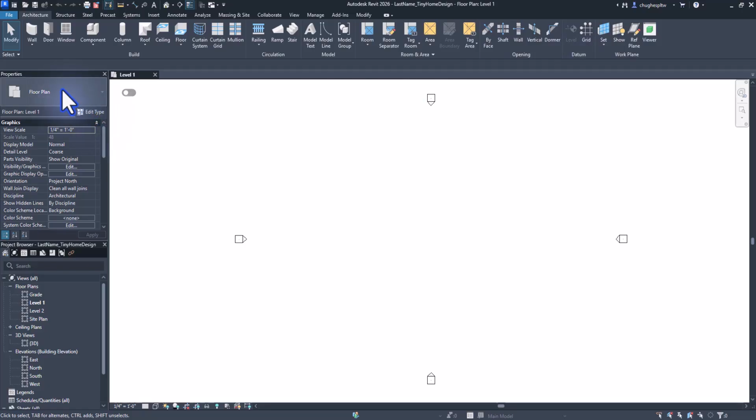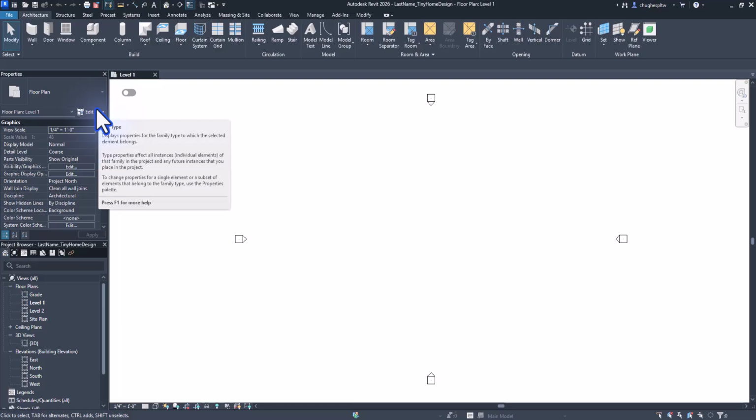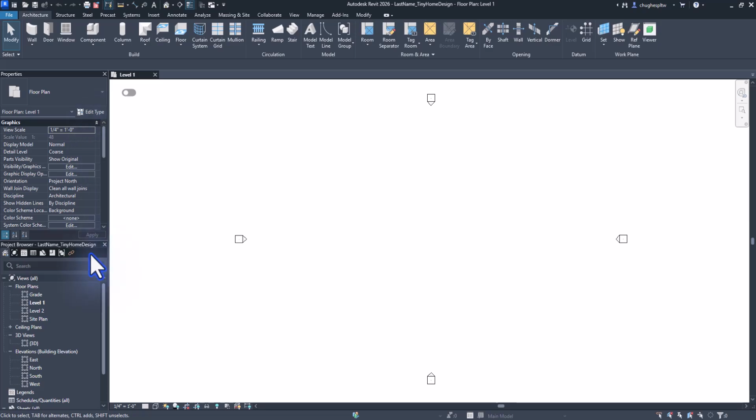We have the Properties palette, which contains the settings for the project. The Properties palette is also heavily used to change the properties of various building elements. We have the Project Browser, which organizes the various views and drawings for the project. We navigate between the various views by using the Project Browser.